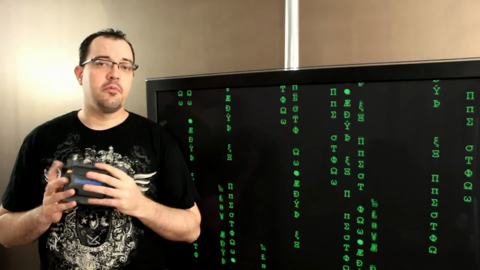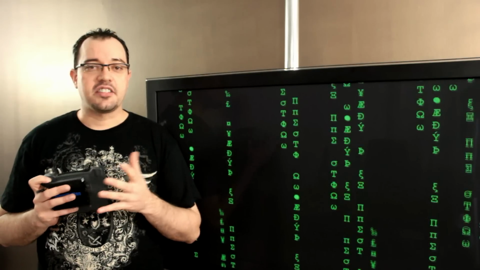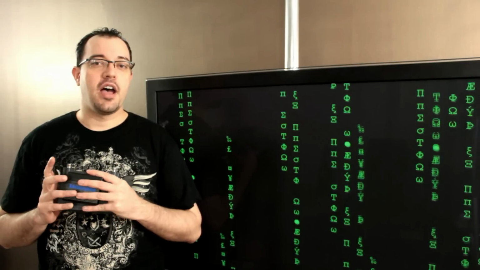So it's a great way to get usernames, passwords, contacts, text messages, and any of that kind of data for the person that you're attempting to spy on or hack.